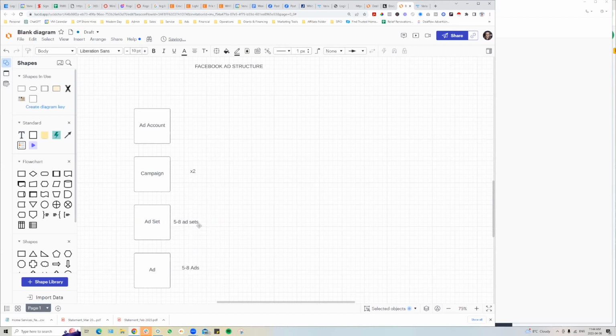Wait, so is that 1 ad per ad set or 5 to 8 ads per ad set? 5 to 8 ads. You're going to make them blanket. So do you know what dynamic creative is in Facebook? Seems familiar, but I can't think of exactly what it is. So whenever you launch an ad, you can launch an ad with multiple pictures. Instead of uploading 1 picture or 2 pictures, you can add up to 10. And Facebook will run them.